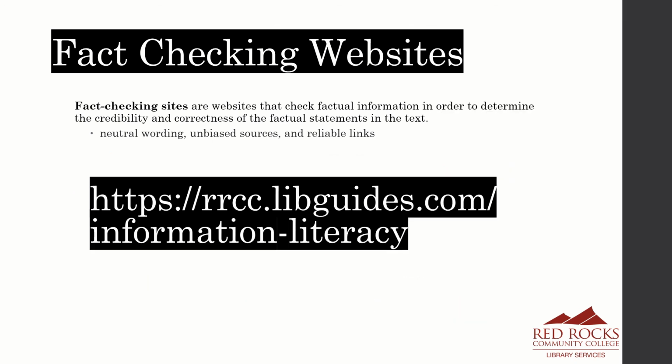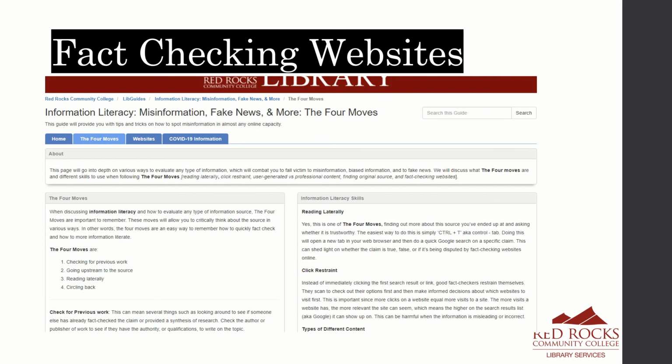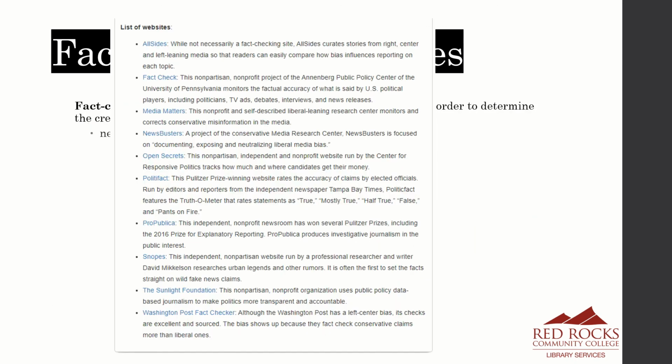Now, along with that list, we actually created a tutorial or a research guide on everything that was talked about in today's tutorial about information literacy. And the way to get there is to go to rrcc.libguides.com/information-literacy, and it will look something like this. So if you notice the tabs on the top, the one that says the 4 moves, that is where you're going to find the list of websites all together, and you can find out which one that you like the best or use a few different ones and compare and contrast. But this actually explains what each one of them are, and it also gives direct links so you have them all in one place.